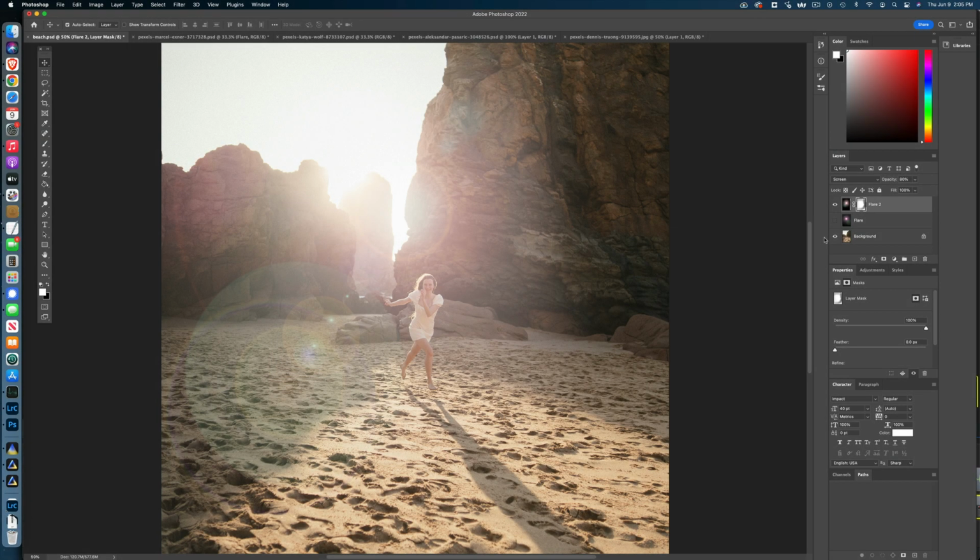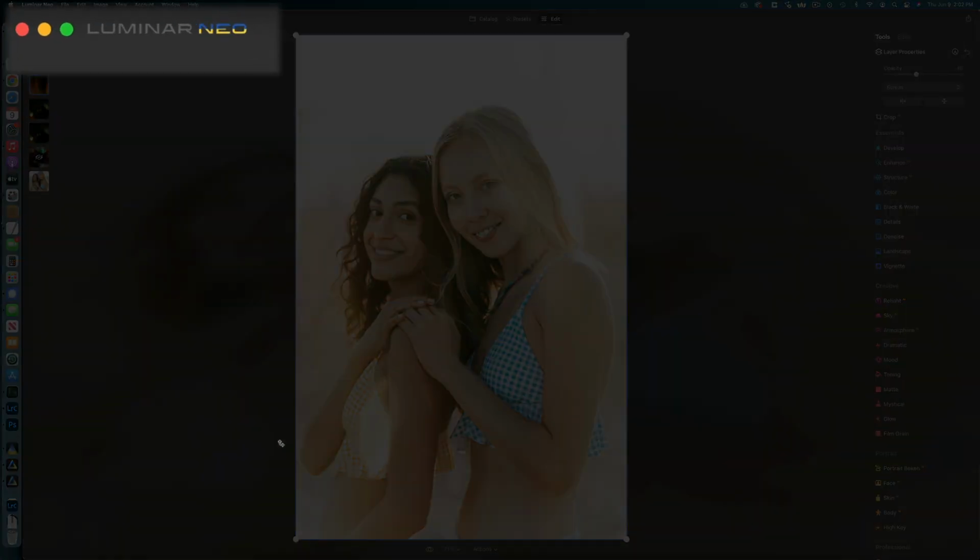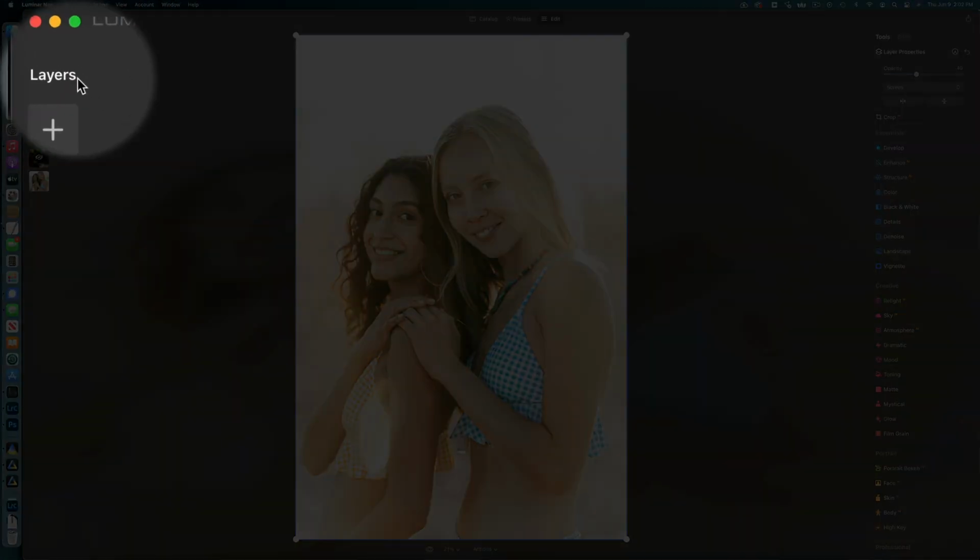So here we are in Photoshop, and we're going to look at how you can add lens flares like these to your photos. Now, as I mentioned, I have been obsessed lately with lens flares, and I can even remember the exact moment when this obsession started. It was when Luminar Neo came out with the ability to add layers.